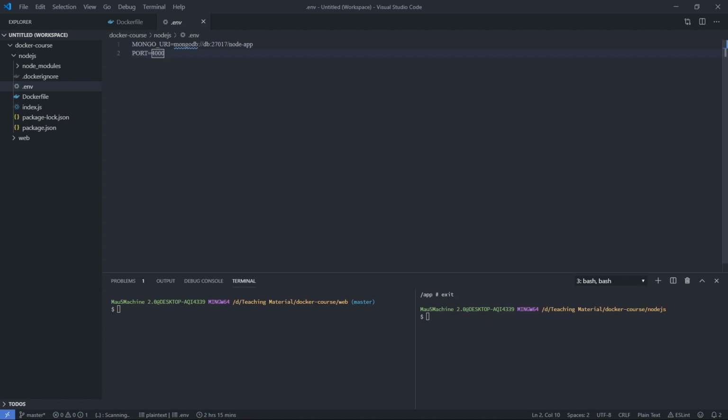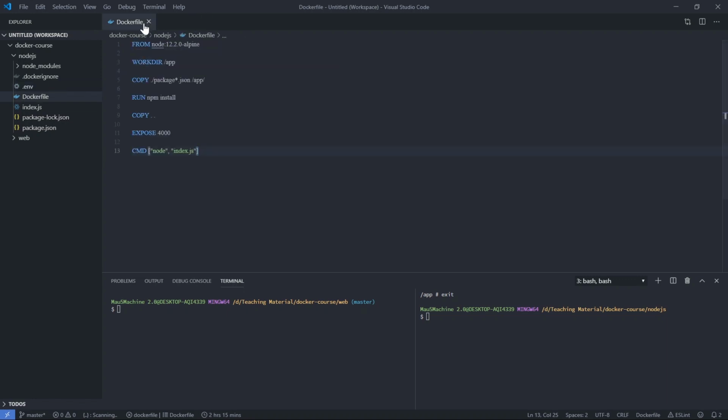Now I'm going to create a network. I'm going to connect the MongoDB and I'm going to connect to the Node.js server, and it should make that connection. So let's test this out.